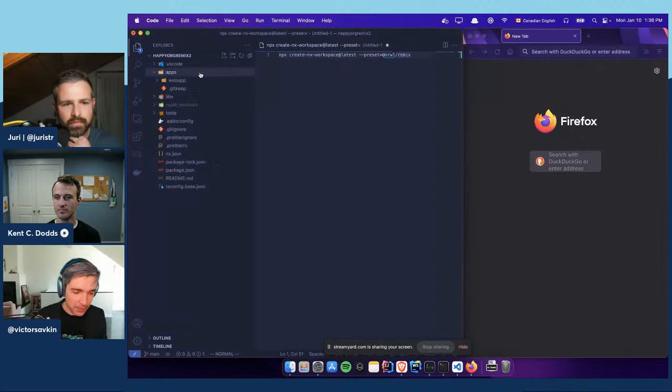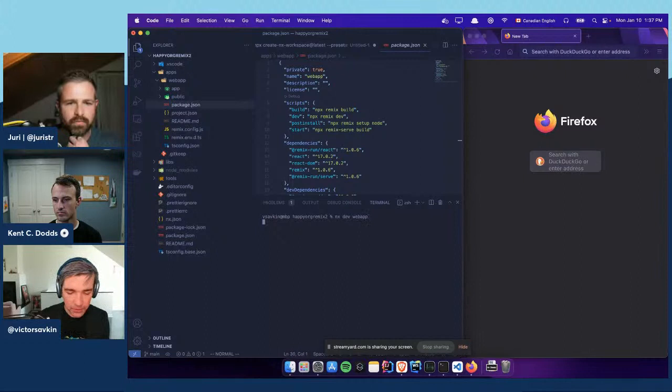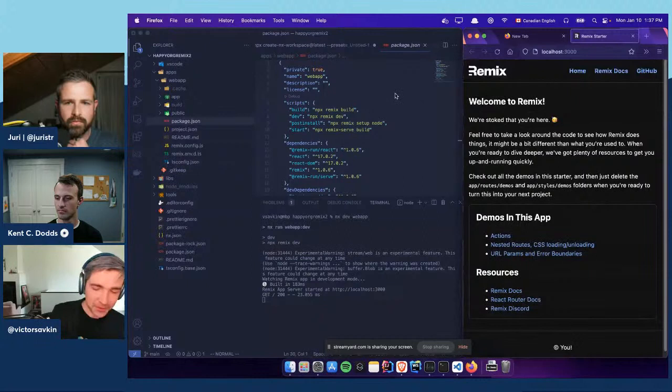So I have a Remix app in the apps folder, and there is nothing magical about it. We just invoke the same npm scripts. We're not wrapping anything, not doing anything special. So if I try to serve it now, I can invoke any script using Nx, obviously. If I do it this way, it does work. That's cool. There's nothing special. If that's all we did, it wouldn't be that impressive.